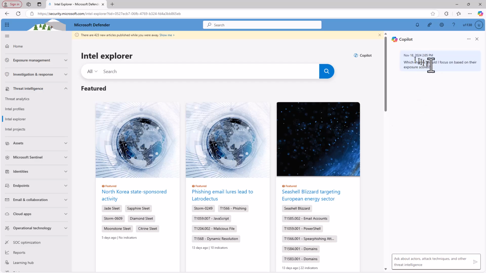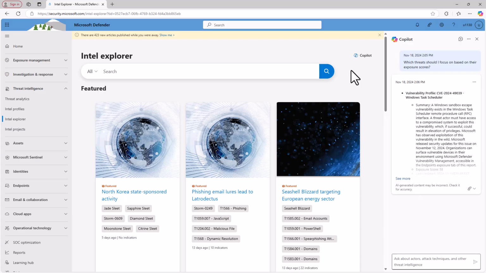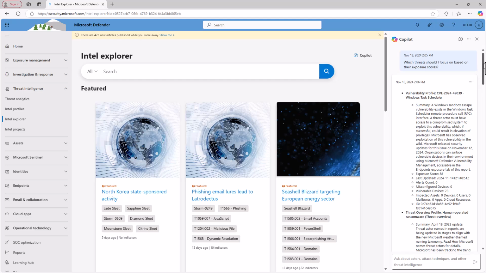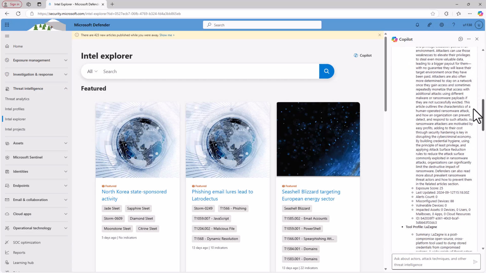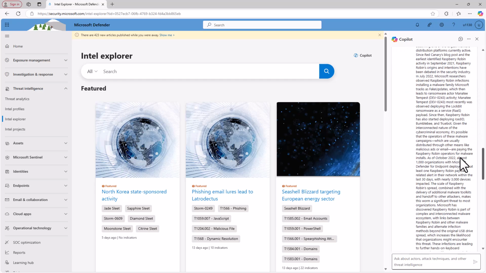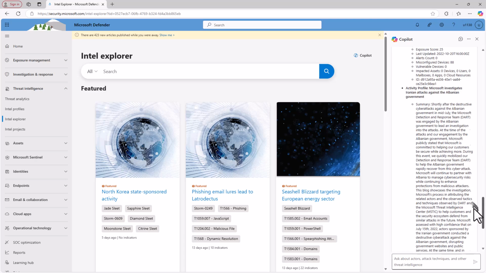If we then click the new chat button, we can start over and choose a prioritize prompt which asks Copilot, which threats should I focus on based on their exposure scores? Copilot then uses Threat Analytics and MDTI and looks across your organization's attack surface and delivers intelligence most relevant based on the exposures and vulnerabilities you have across your attack surface.